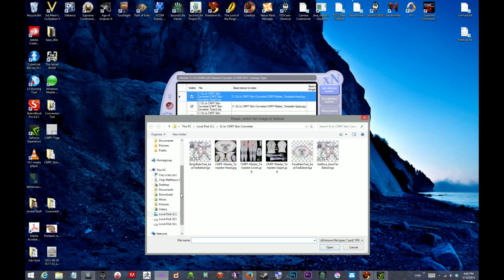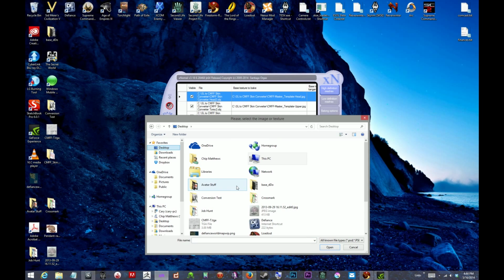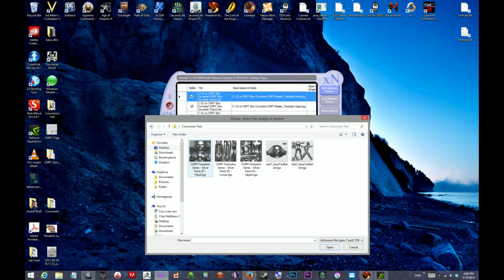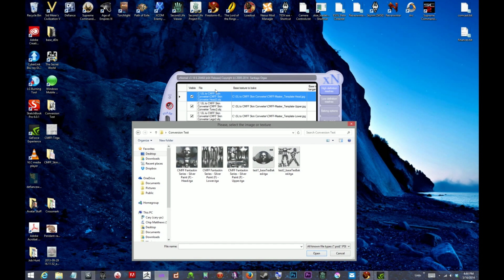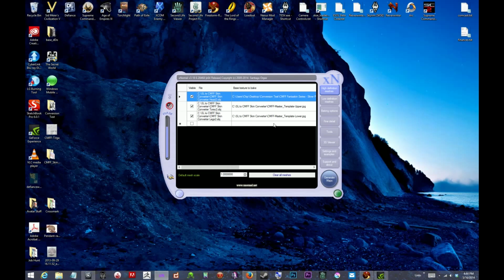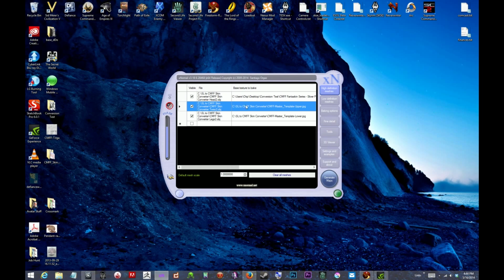And I've got some here on my desktop that we'll give a try. Here I have the textures from the Fantaskin Silver Paint skin. So you can see this top row here is the head texture. So I'm just going to select the head texture here. And then click to activate the next row.